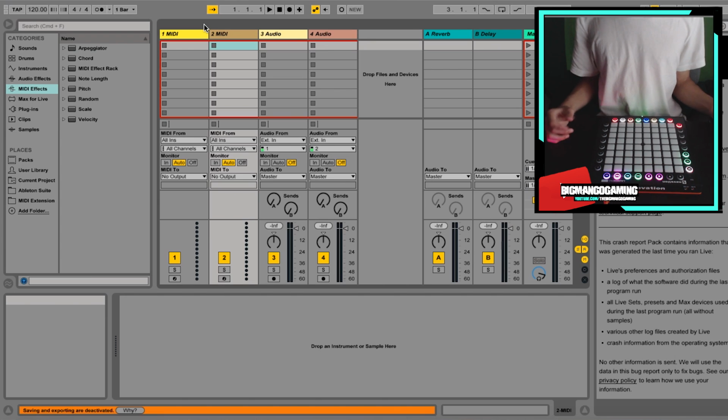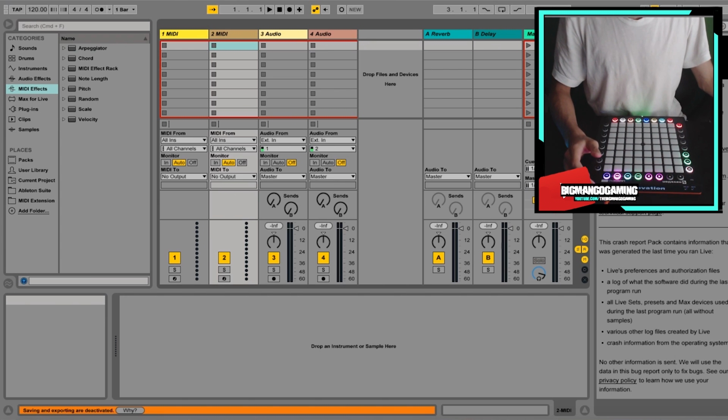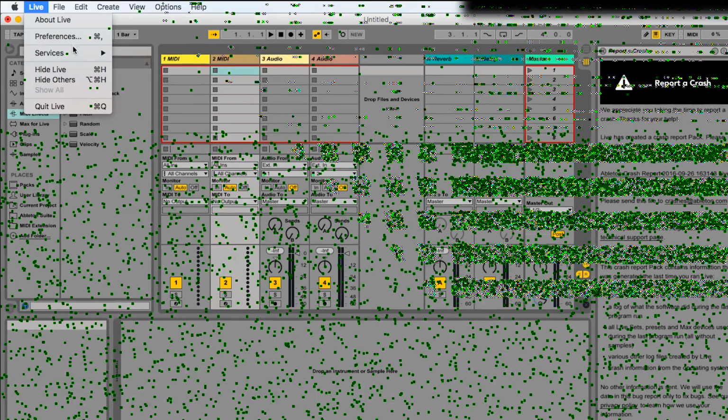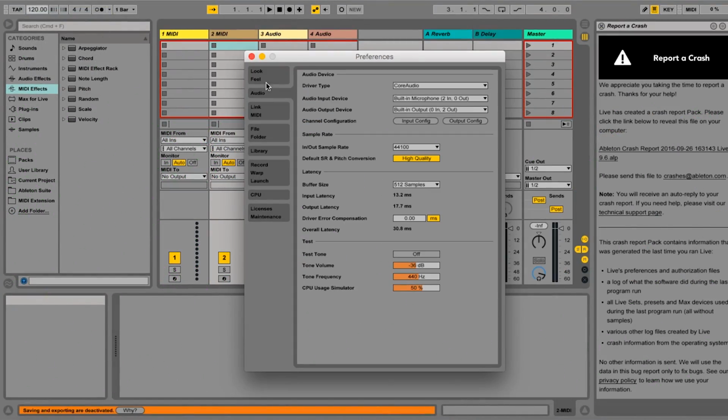Your Launchpad might not look like this. It might have a light on it. If it does, that means you have to set your Launchpad up to Ableton. So to do that, you're going to go over here, press Live, then Preferences, and then your window's going to look like this. Next thing you're going to want to do is press Link MIDI.